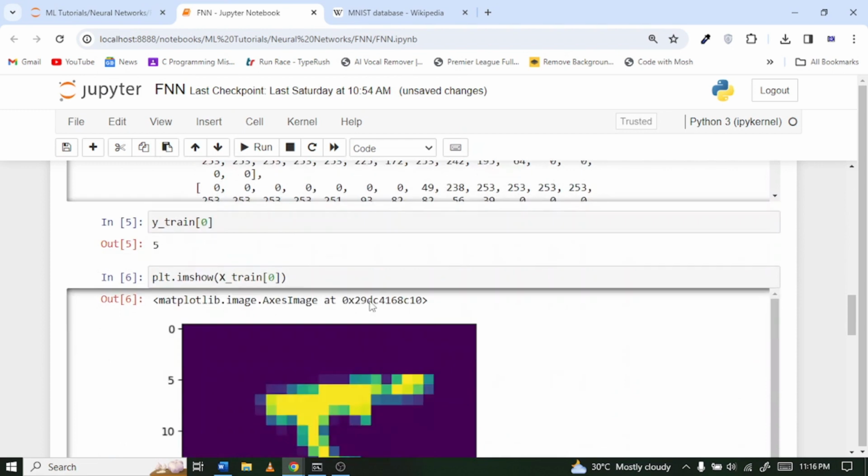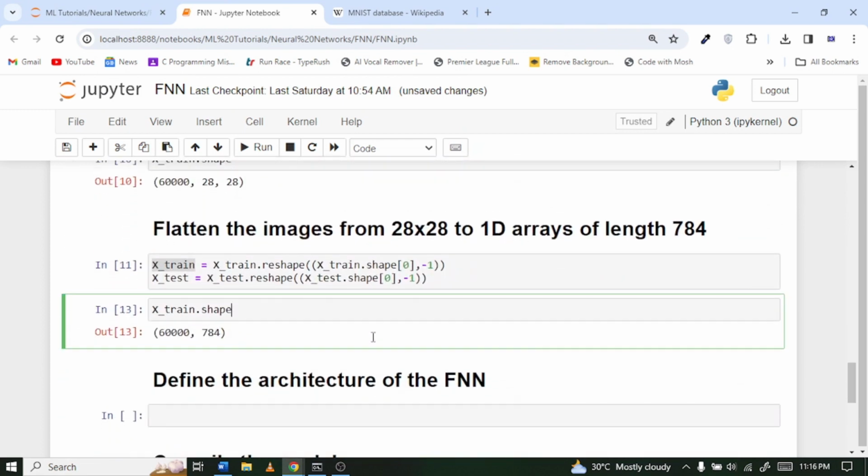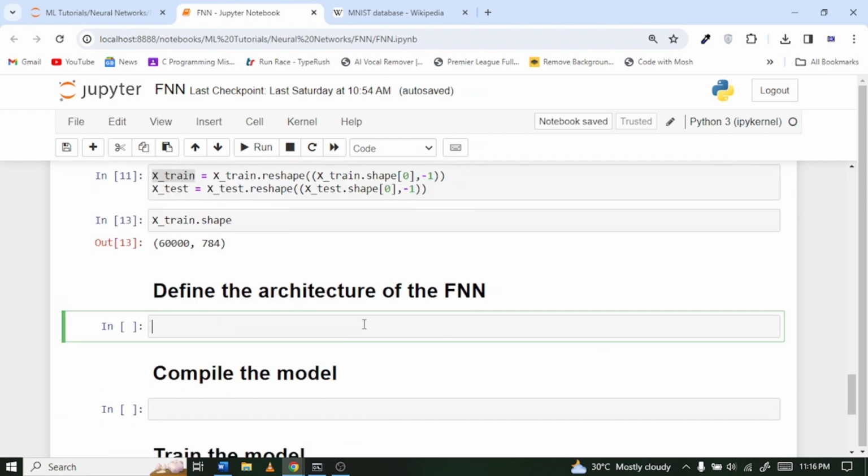All right, so once we are done with that, we can now define the architecture. I intend to use a deep neural network architecture, so I'm going to have two hidden layers. Let's start by creating a model using a sequential.